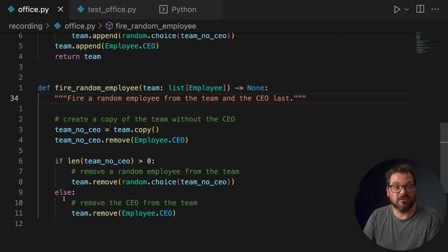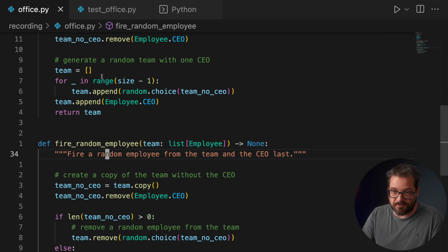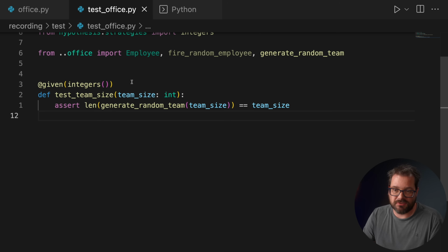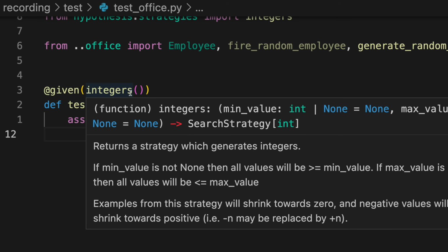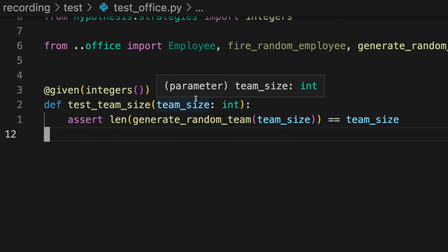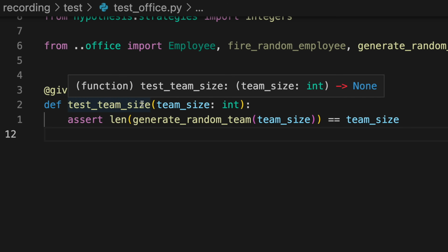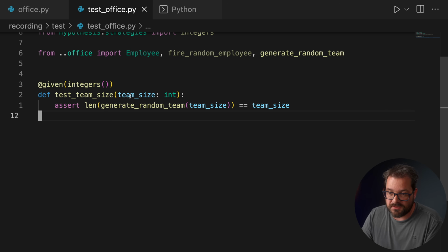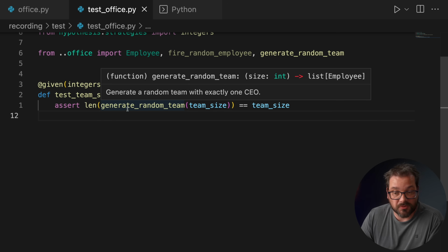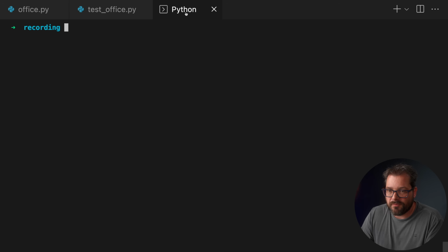So this fires the CEO last, which is pretty close to real life, right? Now, how do we test this? I have a file called test office, and here I have a simple example of testing the generate random team function. So given integers, very similar to what we did with the ASCII encoding and decoding, but here I'm using integers and not text. So this is another strategy. I'm testing that the team size is the same as the size that we passed as an argument to generate random team. Now, let's see what happens when we run the test here.